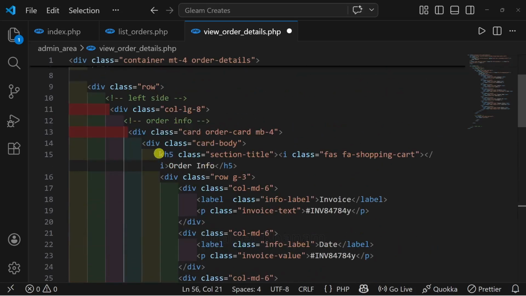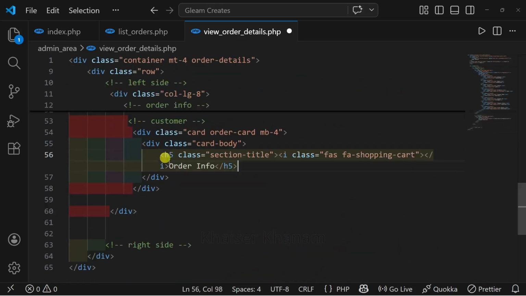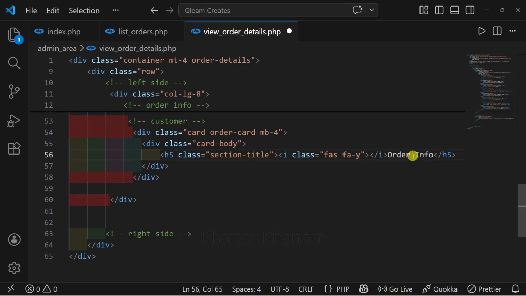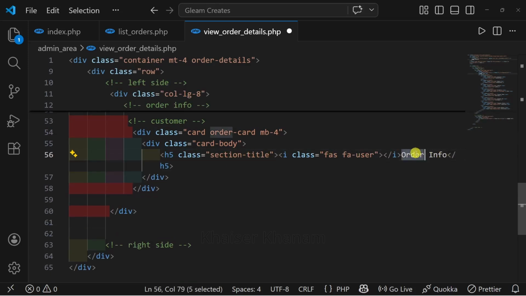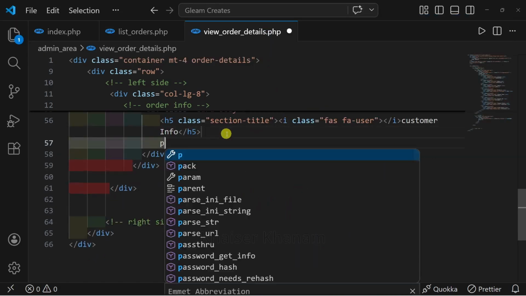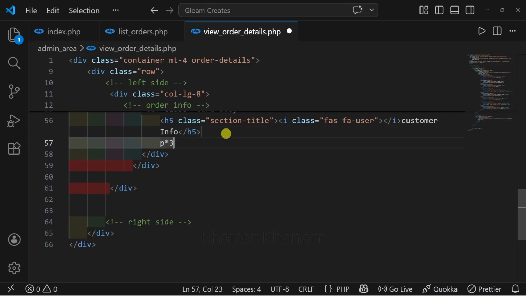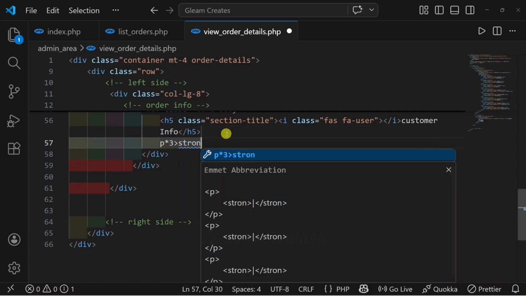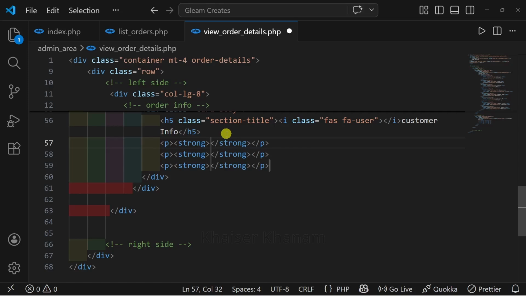I will copy this H file and paste it inside. Icon, I will write FAS, FA user. Text: customer info. Which customer has placed the order, that info we are also going to access. Below this, I will be creating 3 paragraphs and inside each paragraph, I need a strong tag.